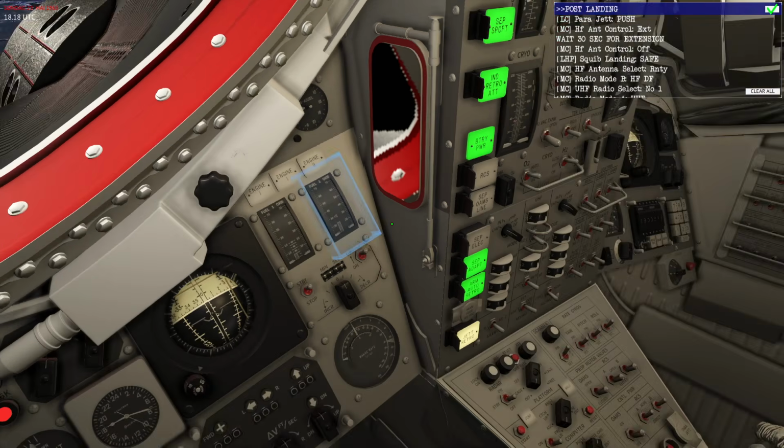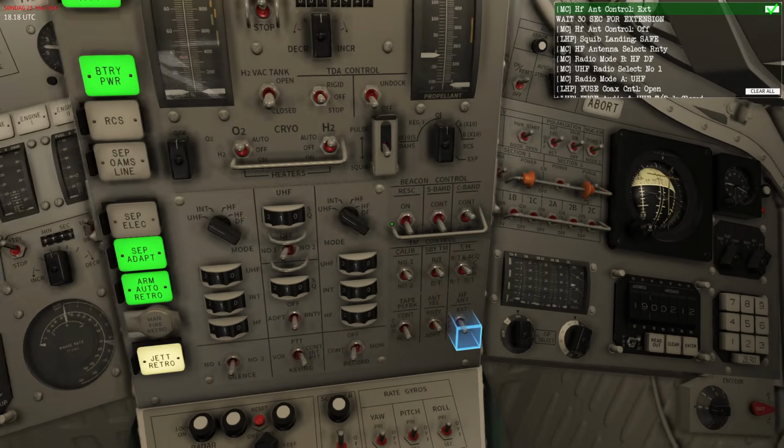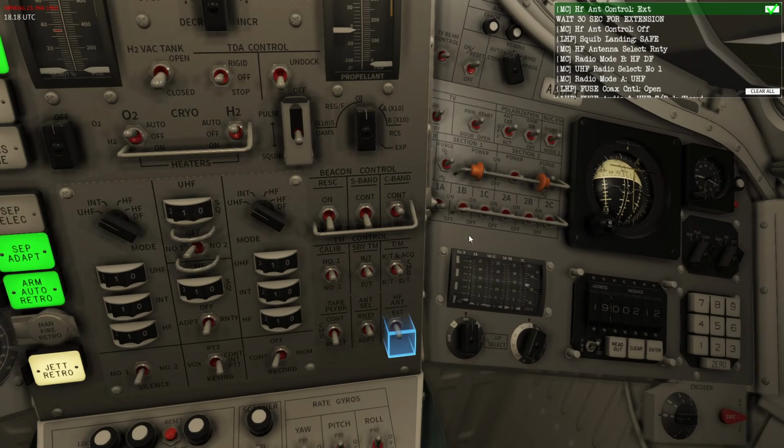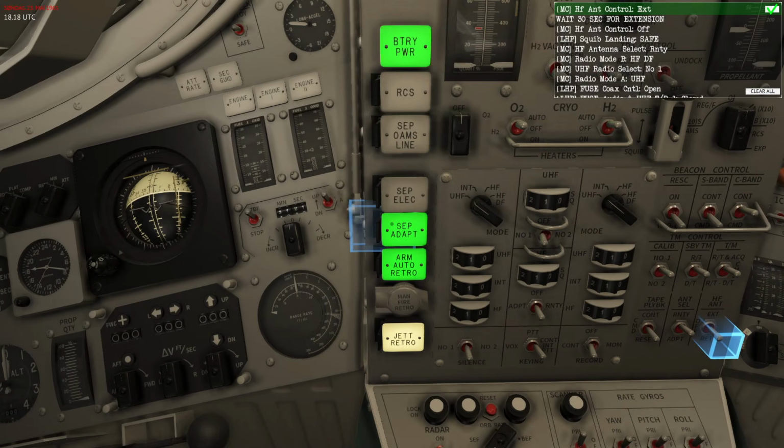I'm not going to go through all of this now in this video, but basically it's just depowering everything and extending the HF antenna control and so on. So with that, I hope that this will help you understand how to fly through the atmosphere and prepare you for entry in the various Gemini missions.